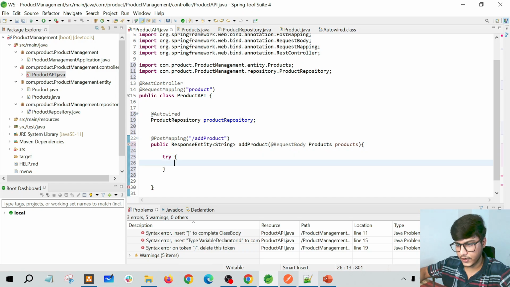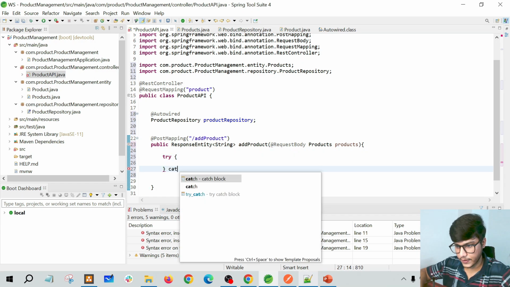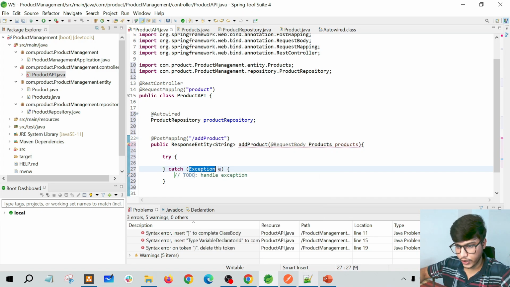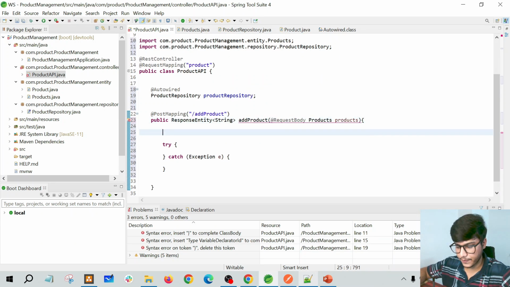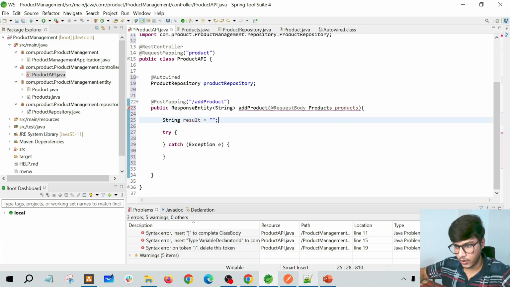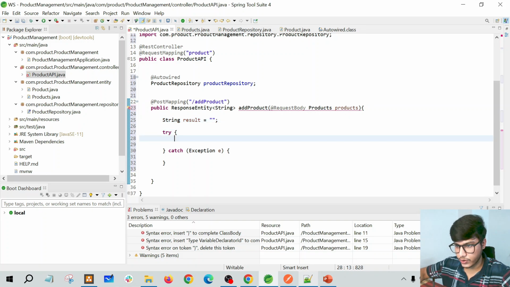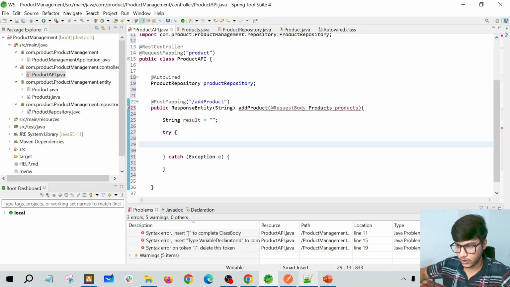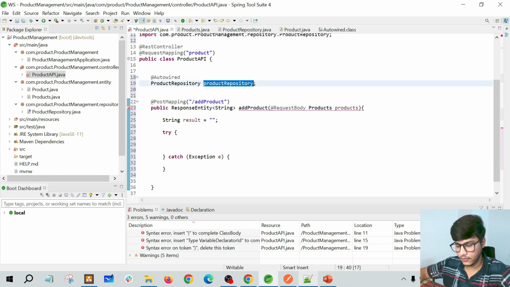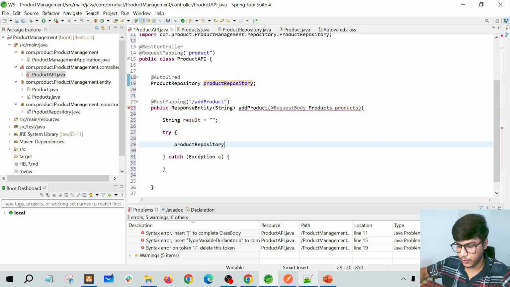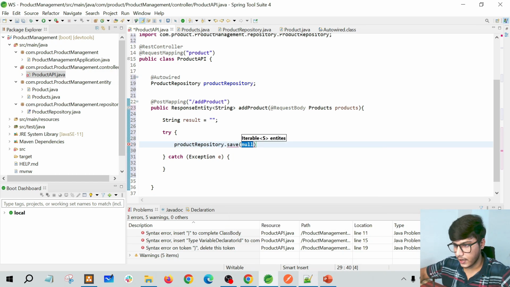So let us have a try and catch block. We are going to catch all the exceptions, and let us have a String result equal to empty. Okay, and we are going to try to save it to the database. productRepository.save, and this particular products we are going to save.